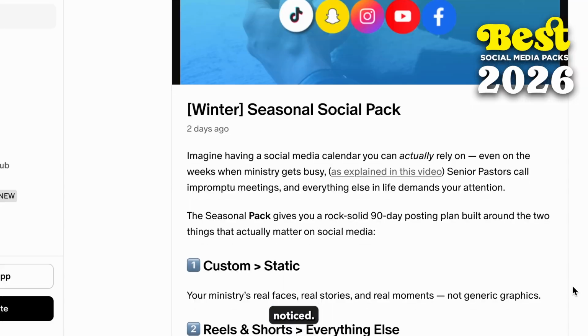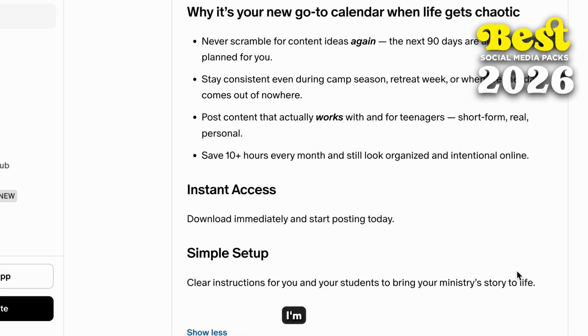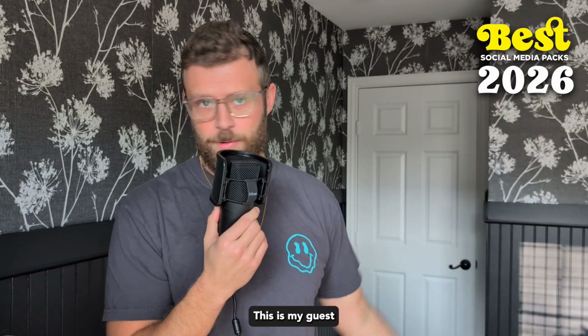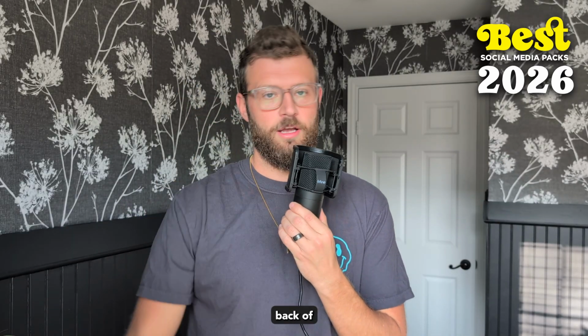But here's what I noticed. Mine did pretty well versus some of these professionals. Reminder, I'm not a professional. I'm a professional and paid youth pastor, but that's it. This whole social media thing is a side gig. This is my guest bedroom before a dentist appointment that I have on a Friday on my day off. This is the back of my phone I'm talking into.